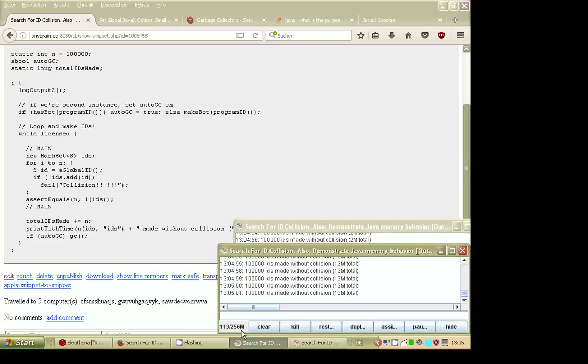It grows. The same thing on Linux. It grows on 64-bit Linux. It grows to almost 1 gigabyte. It grows to 950 megabytes of Java heap.